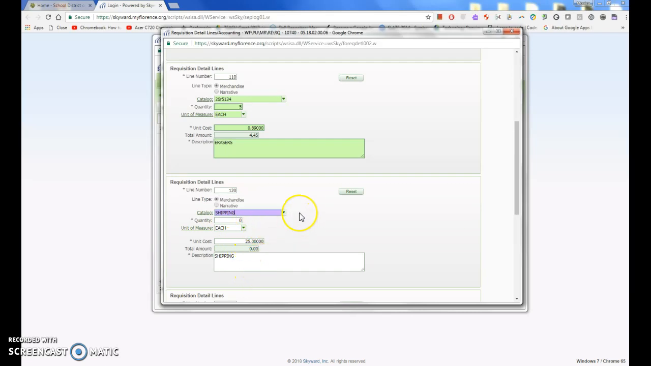So on your purchase orders or on your requisitions, you want to make sure that if you are ordering something big like a ream or a box or a pallet of paper, that you make sure you include shipping. If the shipping will be minimal, or you think the shipping will be included, then it's not so important. But if you do know that the shipping will be charged to that order, you want to make sure that you include that shipping as a line item.